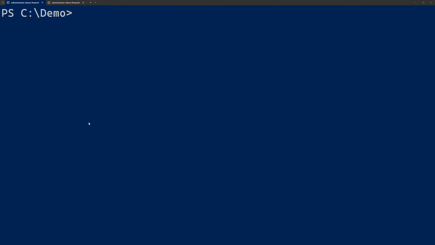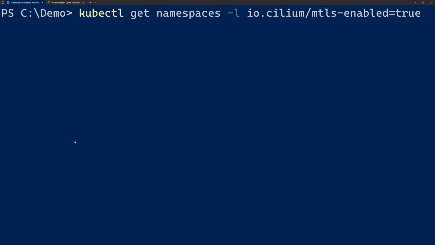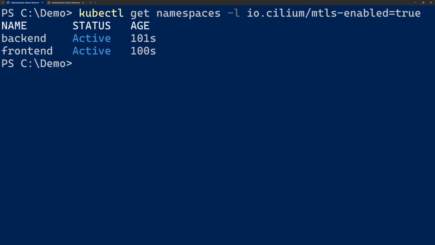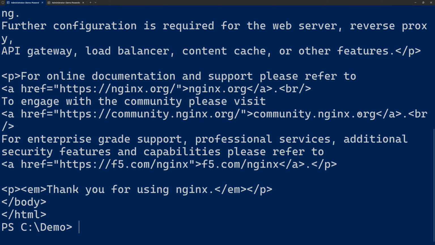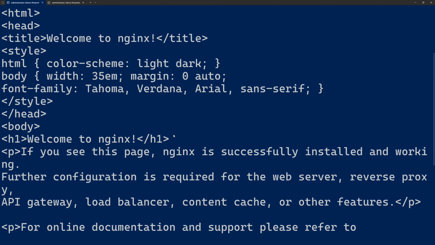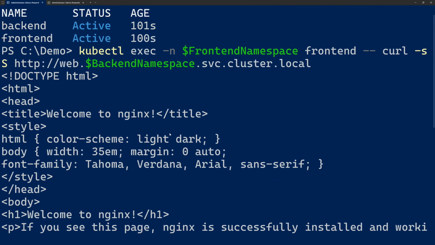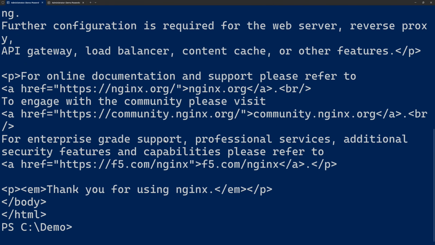Then we can also take a look at all the namespaces that have this label. This means that have mTLS enabled. And here you can see it's the backend and the frontend. So that's what we just configured. If you now send a request from our frontend via curl to our backend, then we can see this works. We didn't get an error message, nothing extraordinary, no warnings. We just see the HTML of the Nginx starting page.